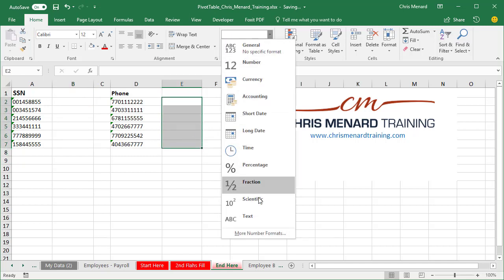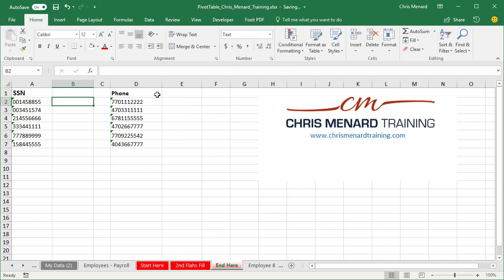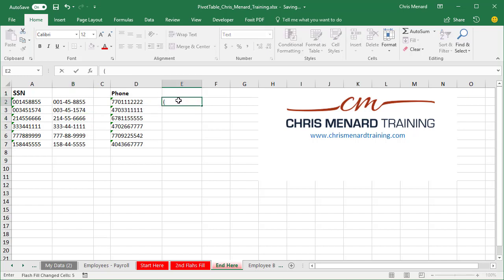Make that text. So what I want to do with the socials is 001 dash 1, 2, 3, 4. The minute I do a 0, look at that, there's Flash Fill working again. And here we go with the phone numbers. I want to format them 770 space 111 dash 2222. Open parenth, looks good, enter.